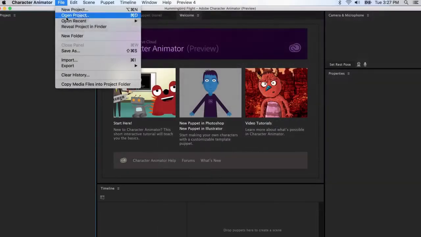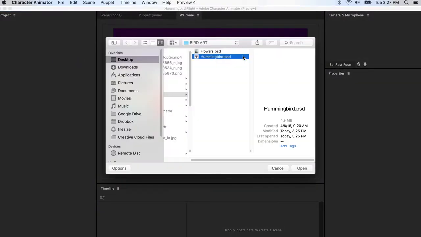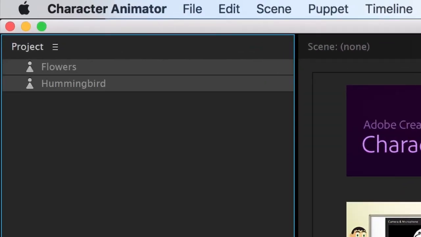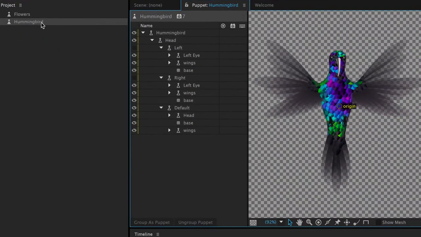Launch Character Animator and go to File, Import. Select the hummingbird and a background PSD, which on import appear as puppets in the project panel. Double-clicking the hummingbird shows it in the puppet panel. This is where the bulk of animation preparation, or rigging, is done.